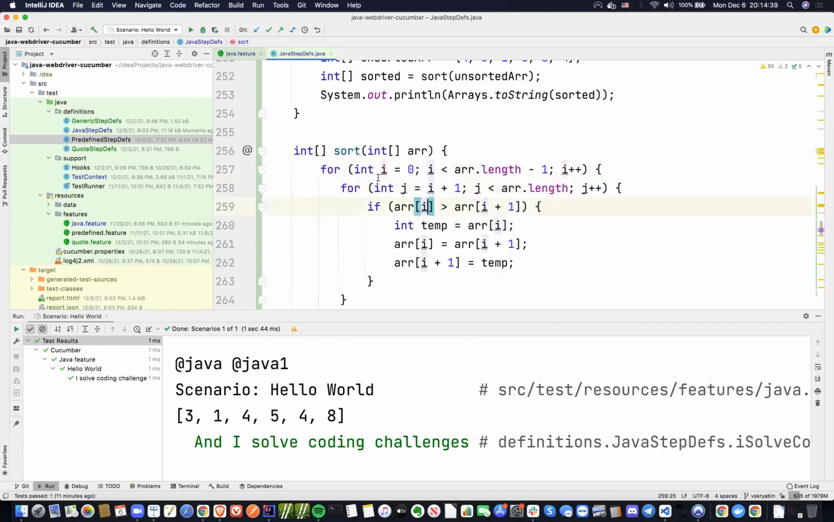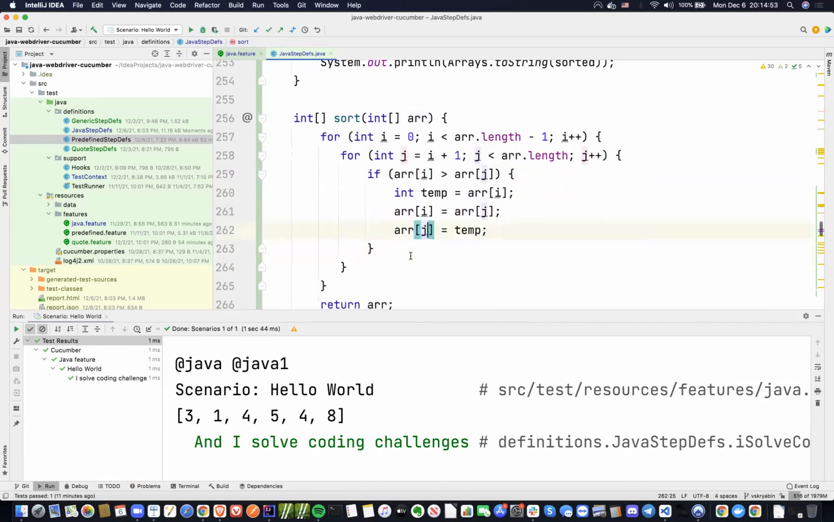Essentially we take the first element, i, and check if it's bigger than the j element. If it's bigger, we need to swap them. Just change this to j. And that's it, that's the whole logic. Let me actually show you. First of all, let's run it and make sure we get the right result.